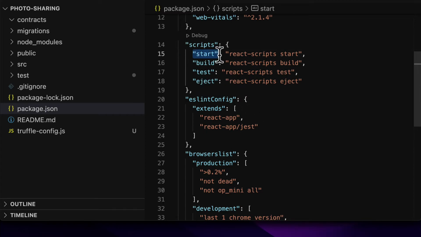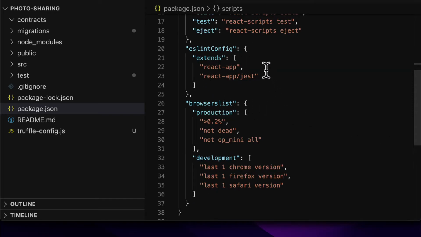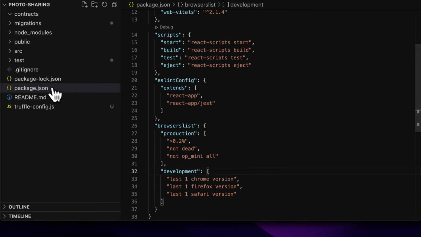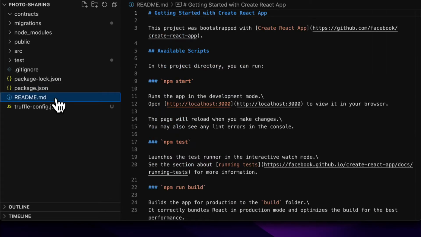We've already used npm start to use React scripts to start our React app. Then we have some extra data like linting, a browsers list, and development list, which are just more information about how the project can be run. We have a README, which was automatically generated by Create React App, giving us some information about how to get started with React applications.